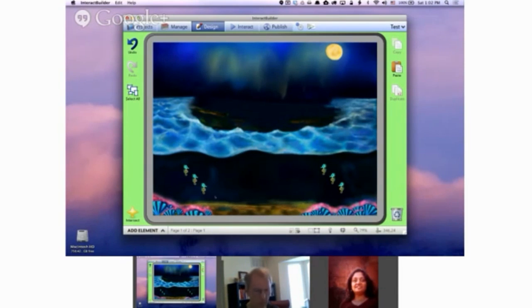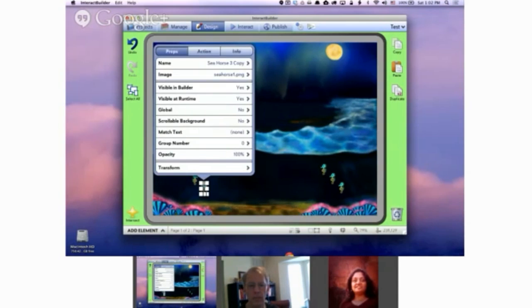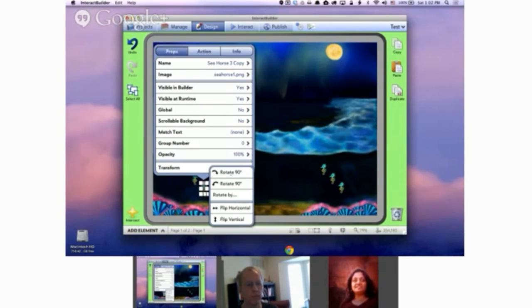And when you select any element, in this case the graphic element, it's got a lot of different options here. In this case, I was just choosing the transform menu. This is a really nice feature because you can flip graphics, you can rotate 90 degrees, you can rotate by specifying a specific number of degrees. So it's just a way to manipulate your graphics.